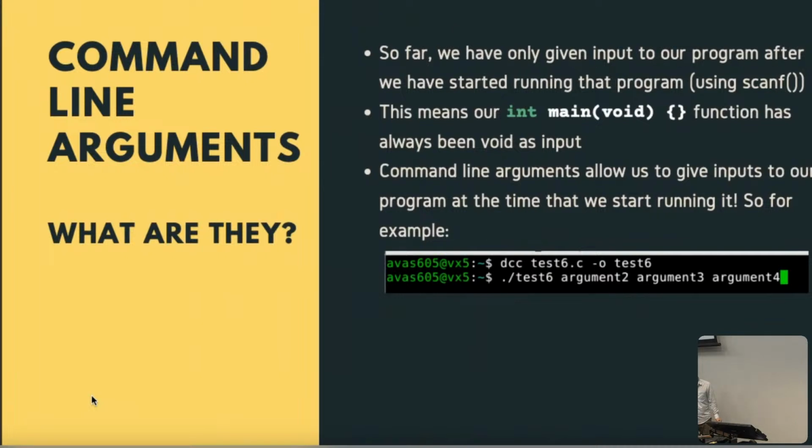All right. So now the question, what's the next question? Well, how do we do this? How do we create programs that allow this? And that's what we're talking about here.